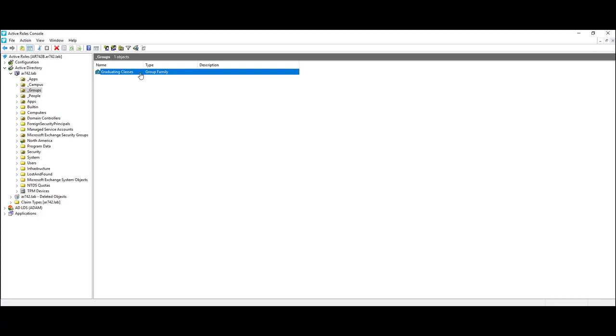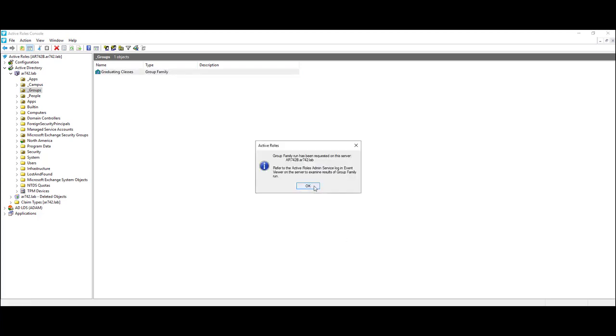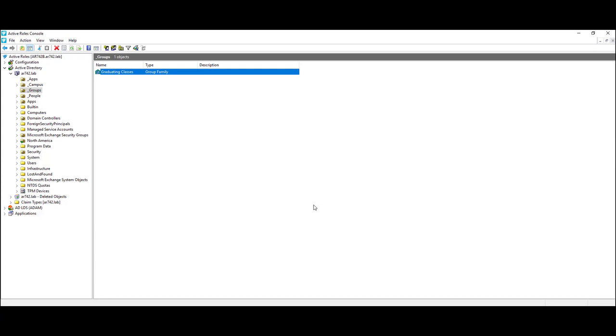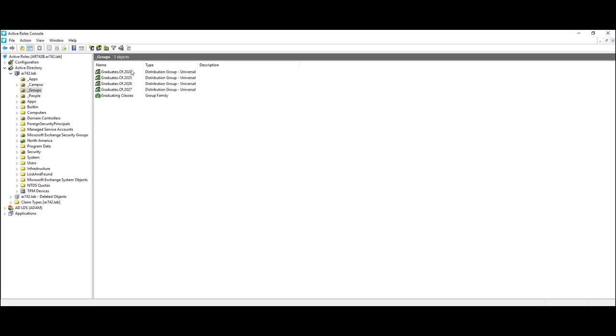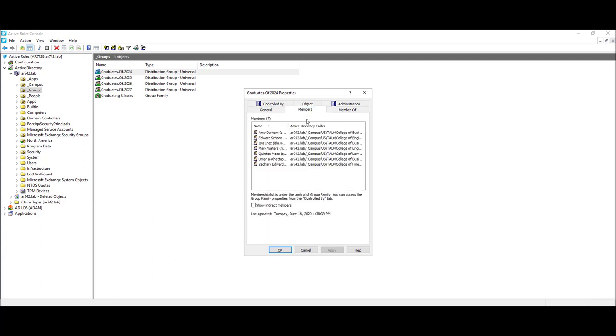For example, I've created a group family for graduating classes. As soon as I run it, it's automatically going to create the groups and the year of every student that graduates that year and fills that membership. As soon as I refresh it, there we go. I've got each graduating year, and within it, all the respective students that will be graduating that year. Do more, do it efficiently with Active Roles in higher education.